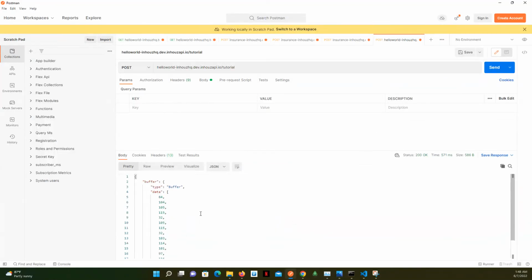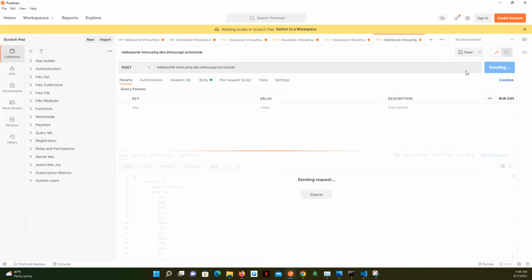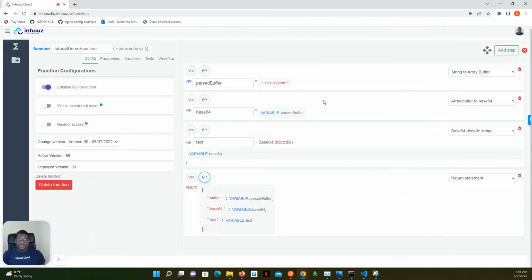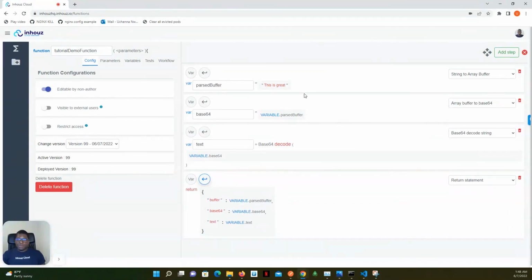So this was the original buffer. I'm going to ping and test my function. So I have the buffer, I have the base 64, and I have the original text. This is great. So basically, we've seen how we converted our array buffer back to a string.